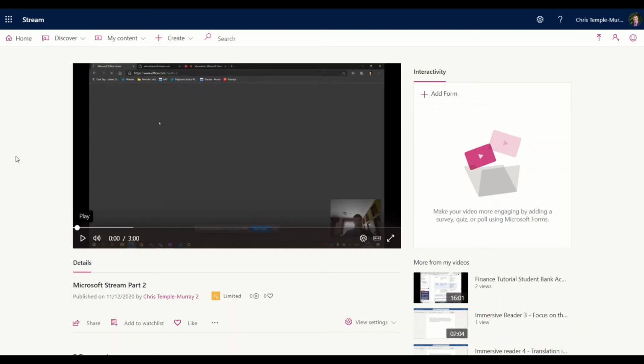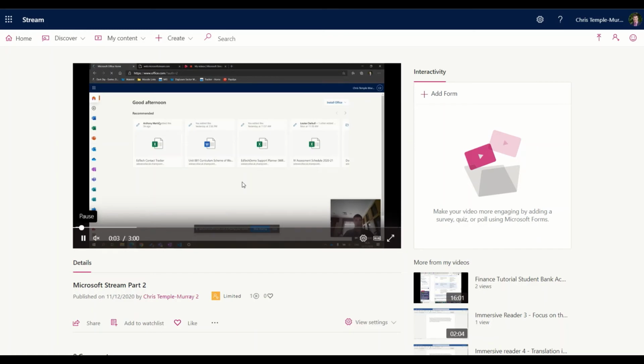Okay, so we've now moved from Microsoft Stream record mode into the studio mode. I've clicked on the video title, which in this case is Microsoft Stream Part 2, and you'll notice the video will play through and we've got a nice recording of the screen, my webcam and the audio.